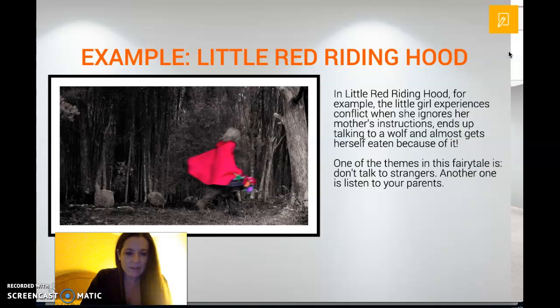So looking at theme and conflict, characters of folktales, let's look a little more deeply at Little Red Riding Hood. Even though her mother tells her, okay, when you walk with your basket, when you bring your food to your grandma's, don't stop, don't talk to anybody. Well, what does Little Red Riding Hood do? She kind of moseys her way along, slowly, and ends up talking to a wolf. Because of that interaction, she almost ends up getting eaten.